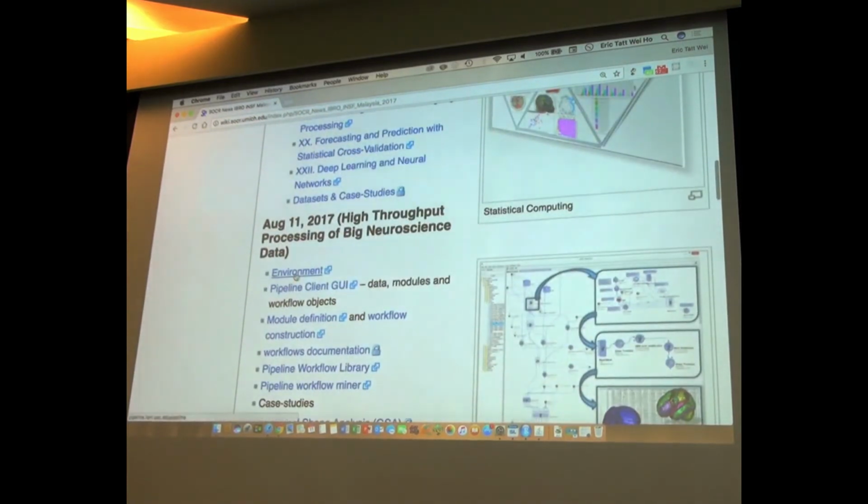Okay, so that's the environment, that's the client GUI. Module definition. I haven't shown you how to create a module by yourself. I only showed you how to utilize existing modules and connect them to form a workflow. Now let's go quickly and define a module definition.